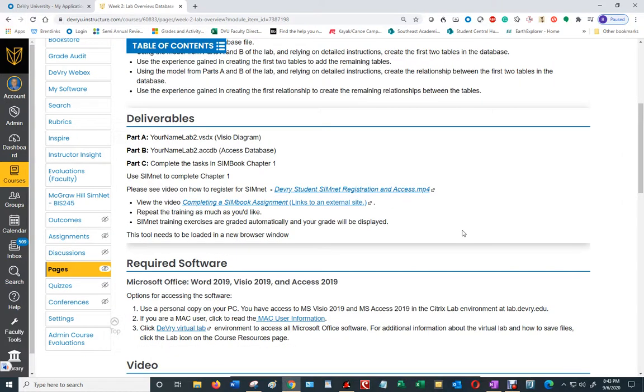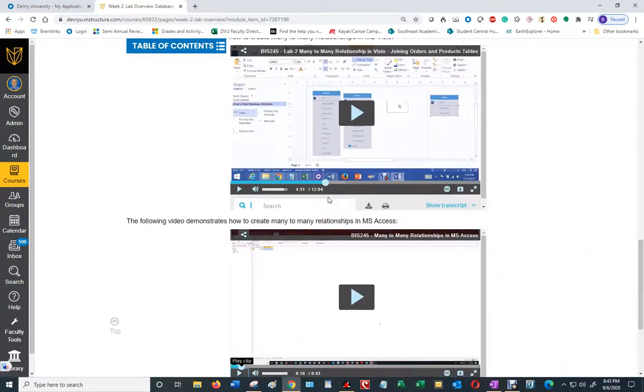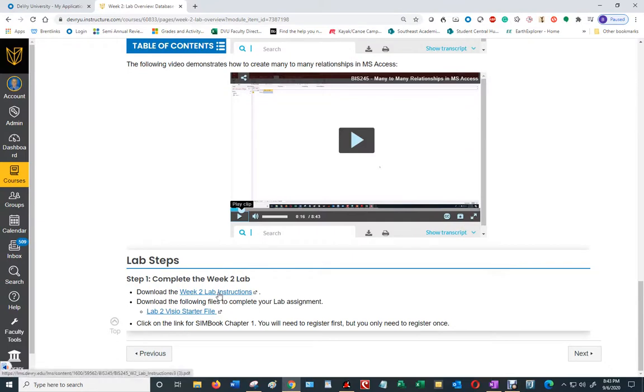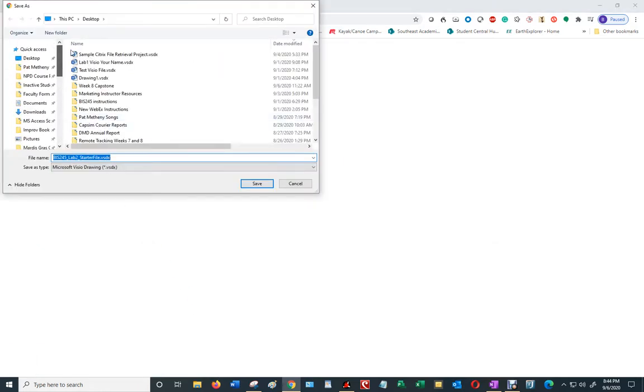Okay, so now what I'm going to do is show you how to do lab 2. It has two parts, a Visio part and an Access part. This video shows you how to do the Visio part. So what you do here is you go to your week 2 lab instructions and download those. And then you take your lab 2 Visio starter file, you click on that and put it somewhere where you can find it again.